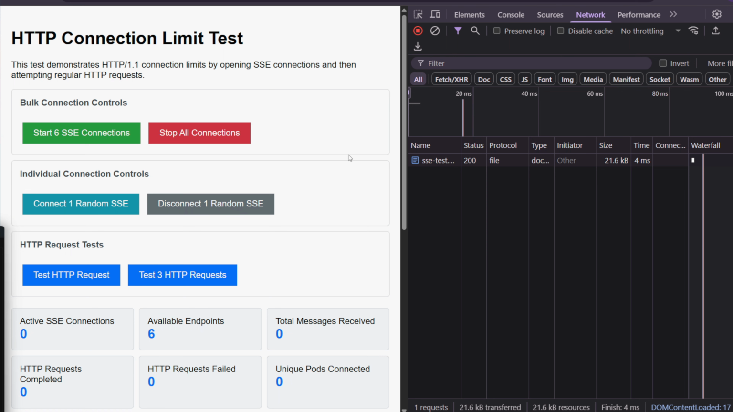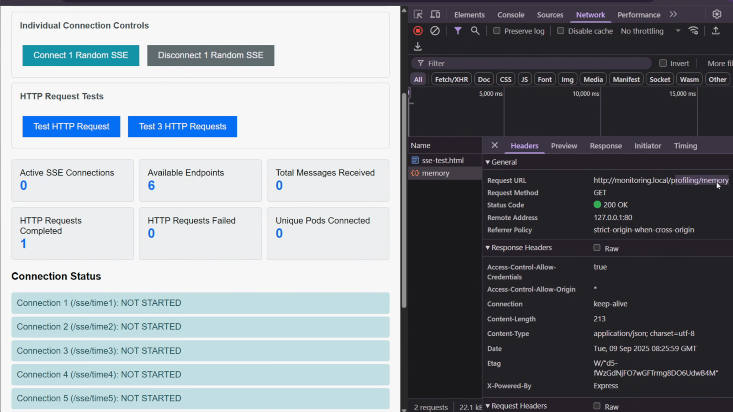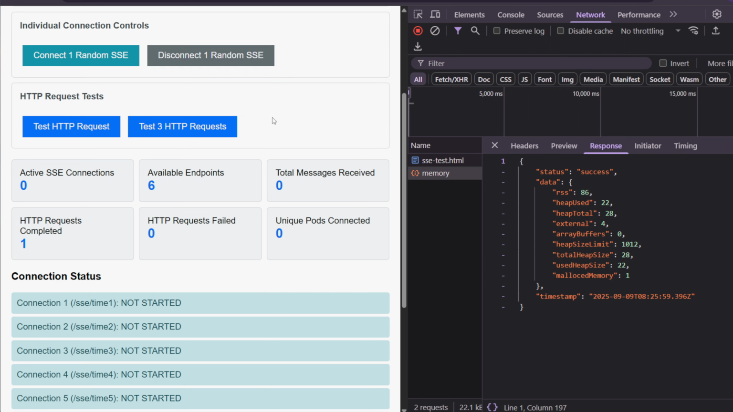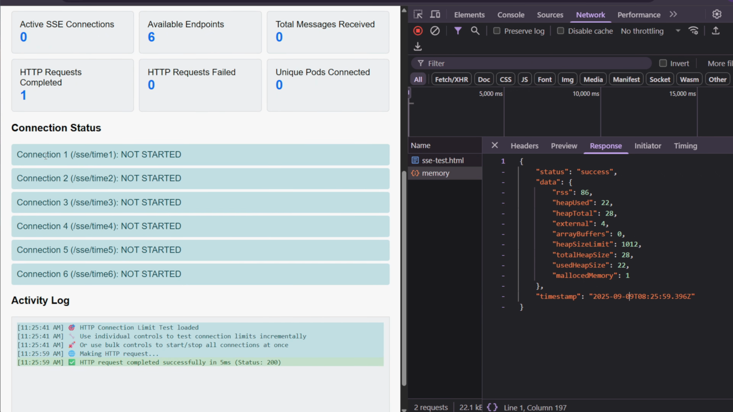So I have a very basic front end here just to show the problem. We can send a regular HTTP request. It doesn't matter where it goes; it just takes in some data and returns this. I was doing this on the live stream just to get the performance of my SSE against WebSockets, but that's not the point. And we can make one single SSE connection or 6 at the same time. Here we have each connection status and an activity log.